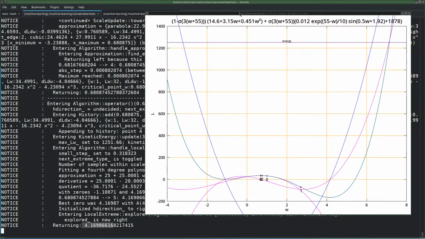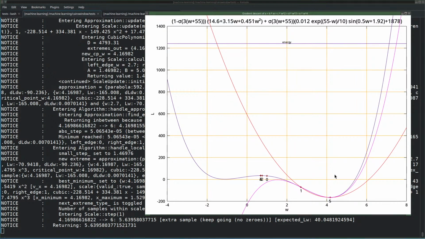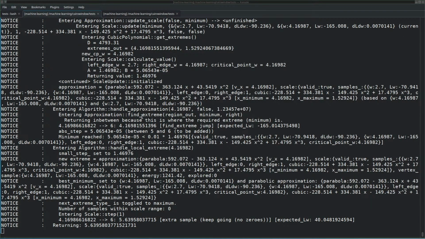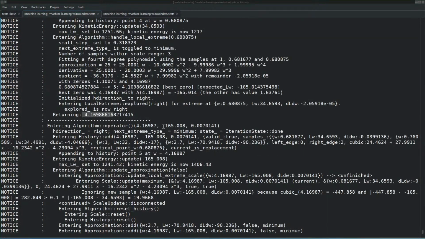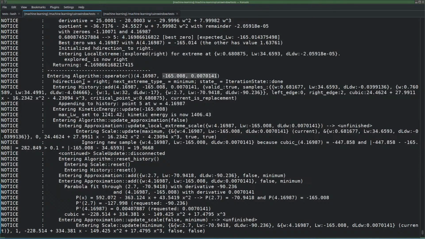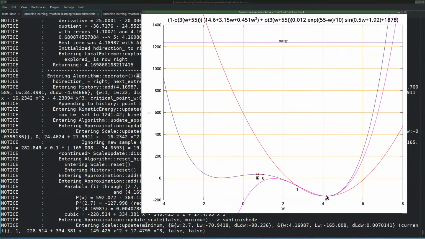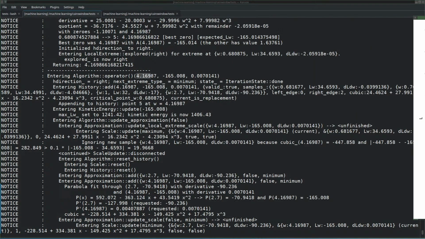So I press space, and then we get those values. These values. So the 4.17 is the minimum. Yeah, that's 0.5 here. And that is added to the history.